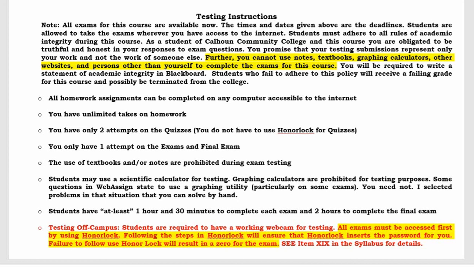And then after that, you go and you click on the test. Once you get down to the end of those steps for Honorlock, it's going to say insert password. You take that and you put that in when you go click on the test in WebAssign. You click on that, boom, bam, it's going to put that password in there for you. That's going to guarantee, I love this, that you're in that test.